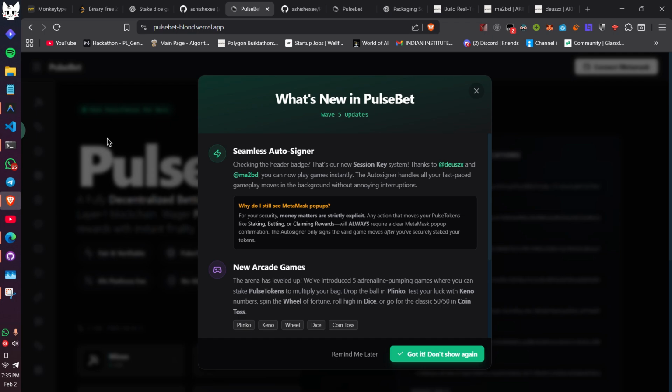So this is going to be the change log of this Wave. The first and foremost thing that we have implemented is a seamless auto signer. Previously the judges pointed out that because every game is happening on chain, with no Web2 connection, every mutation triggered a MetaMask pop-up, which can be annoying for games that have various background gameplay moves. This is now handled by the auto signer implementation, thanks to the judges.